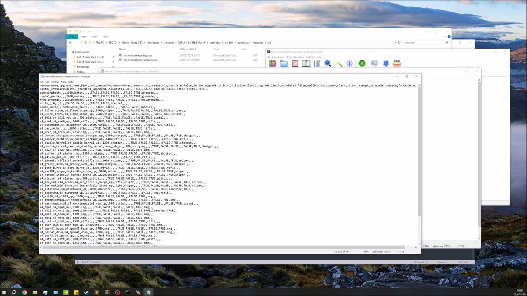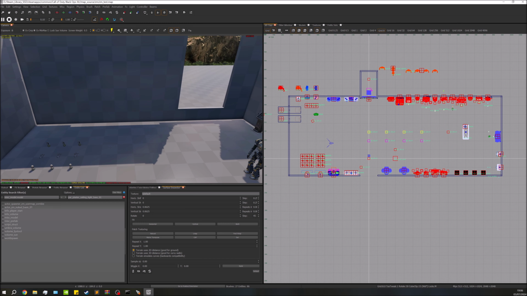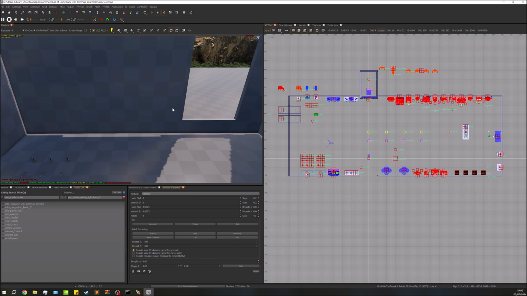Now what we need to do is, of course, go into the actual map itself. I'm going to add a wall buy. So I'm just going to pause here while I open up Radiant, and I'll show you guys how to add that sort of stuff in. Okay, so over in Radiant, I've just picked a wall over here that we can put a weapon against.